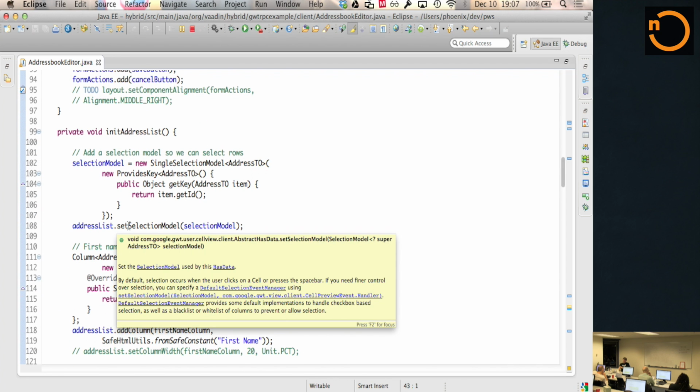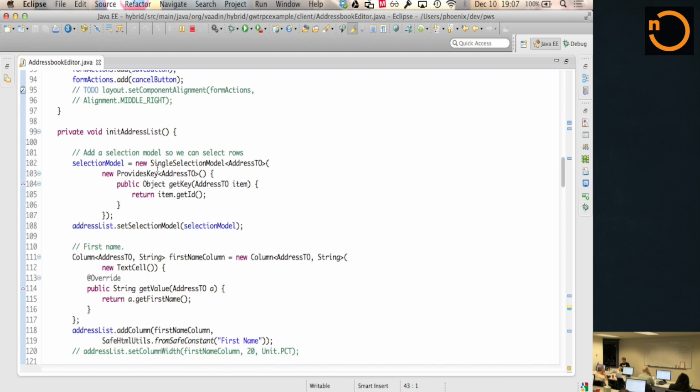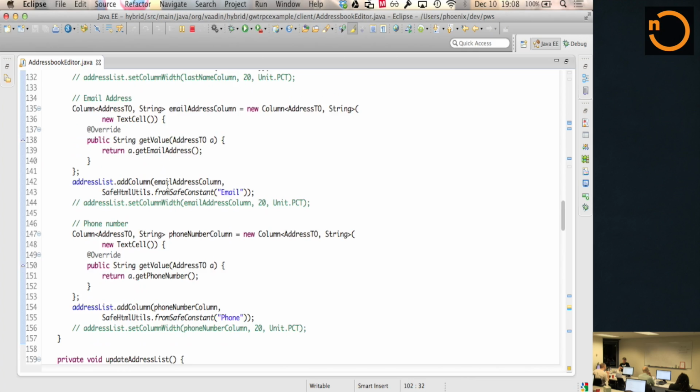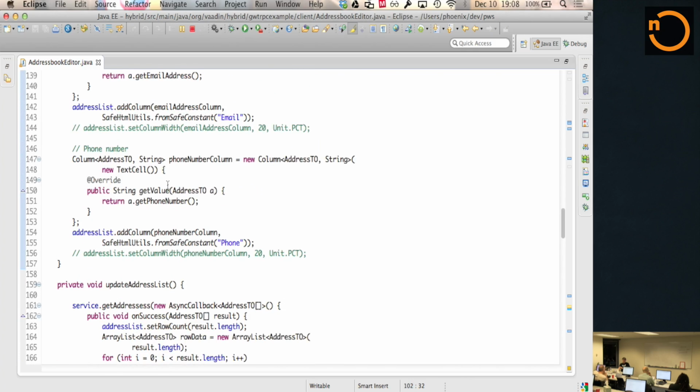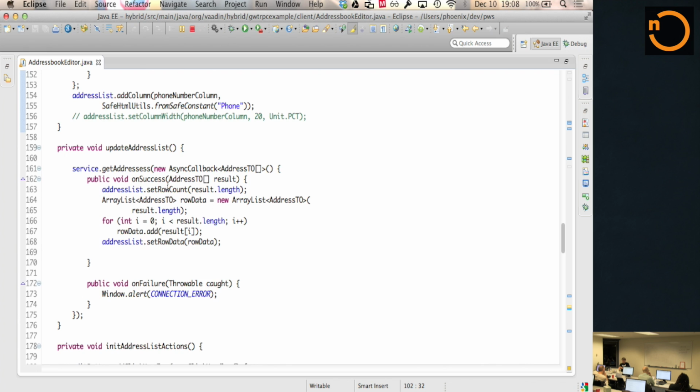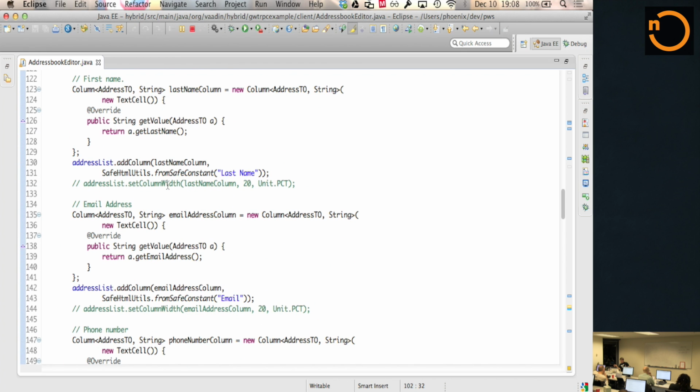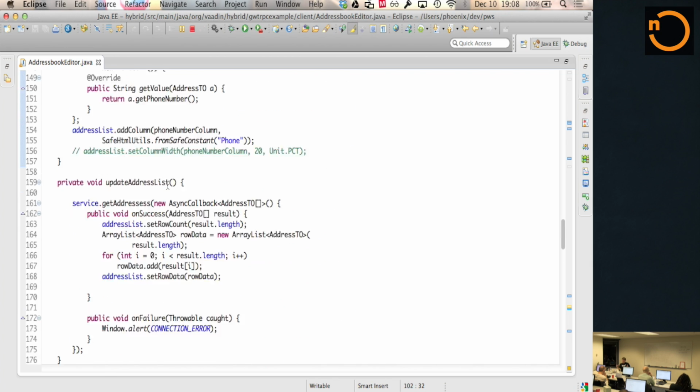Then the first differences start to happen. When we are initting the address list, it takes quite a bit more code than the 3-4 line Vaadin version, because that's not any kind of architectural difference. This is more a question of the expressiveness of those UI widgets. So this cell table does not have as many features as the Vaadin table, but at the end of the day, they are pretty much the same from a high-level perspective.